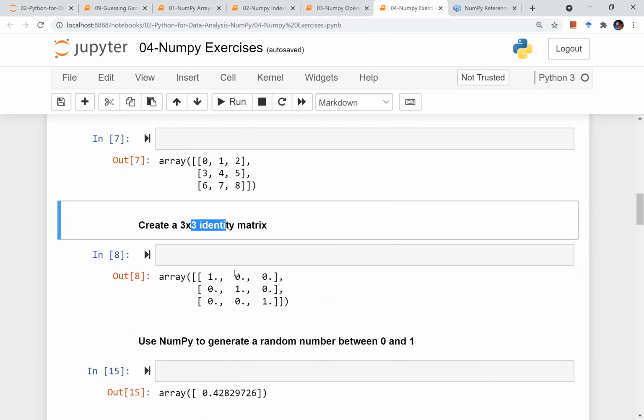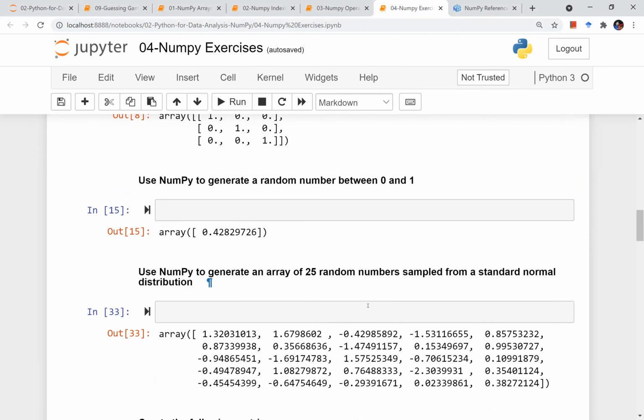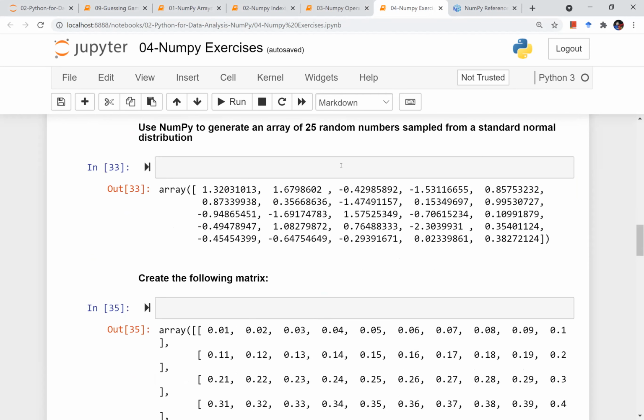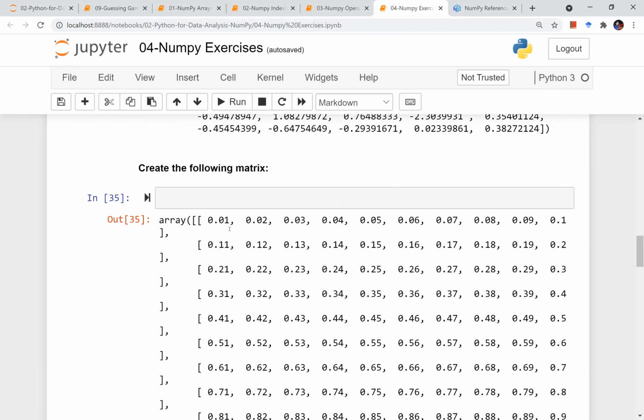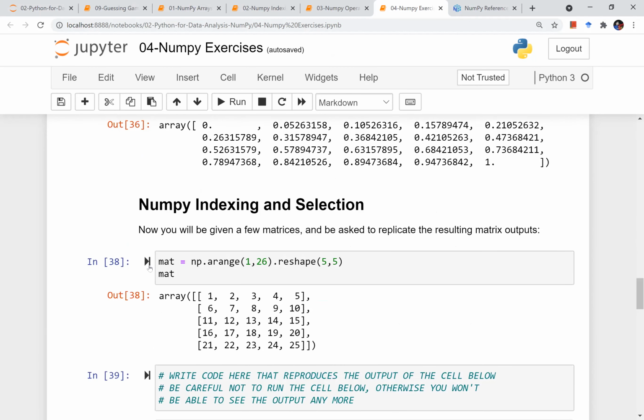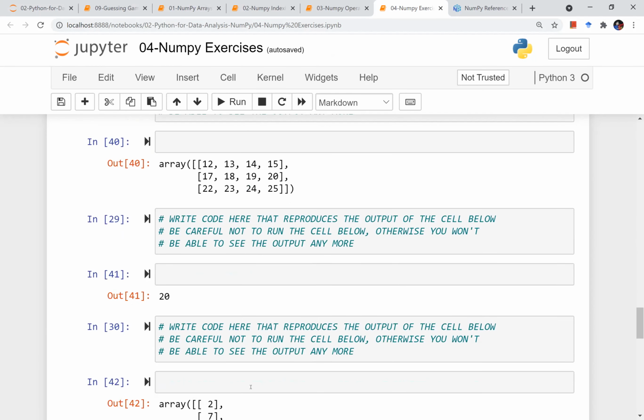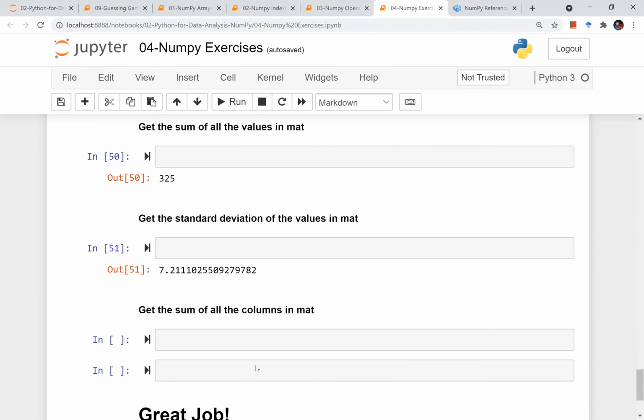A 3 by 3 identity matrix. Then we have to generate 25 random numbers sampled from the normal distribution. We have to use np.random.randn, right? So all this kind of matrix, using indexing to fetch these particular rows, right? All this is for your homework.